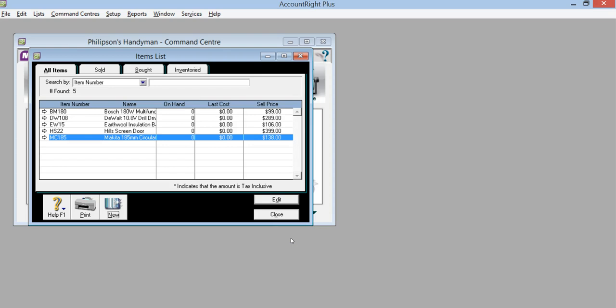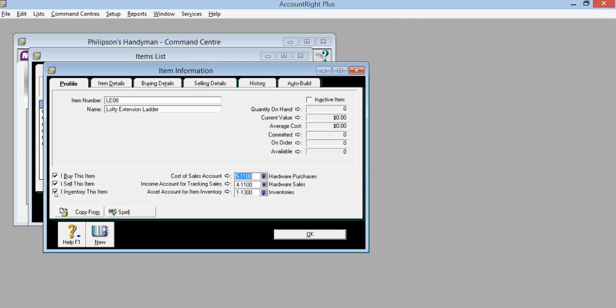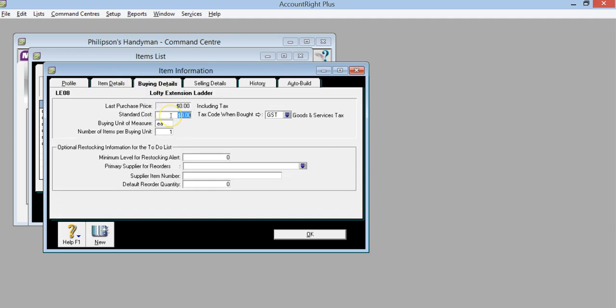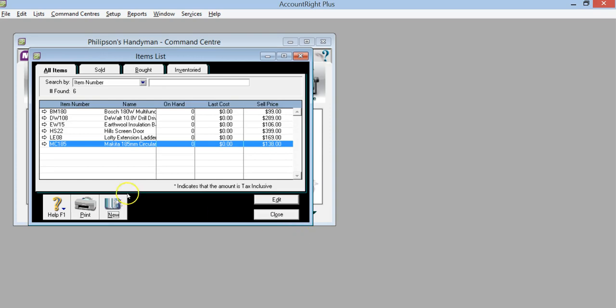Tick, tick. We keep going onto the Lofty extension ladder, so that's LE08 and Lofty extension ladder. Tab, tab. I buy, I sell, I inventory. Buying, standard cost 120. Selling 169. And okay.